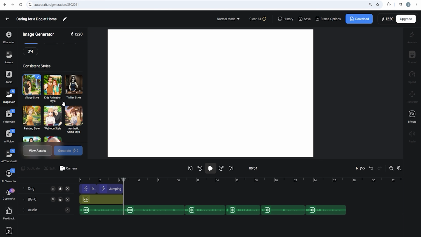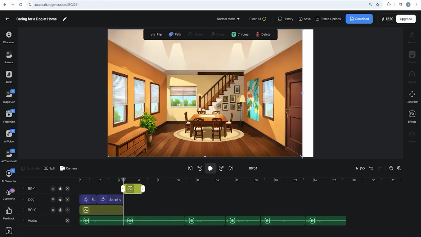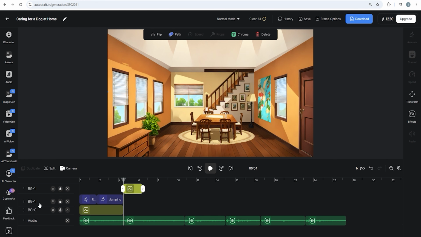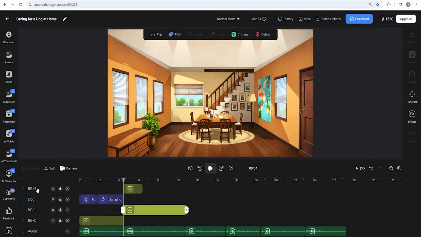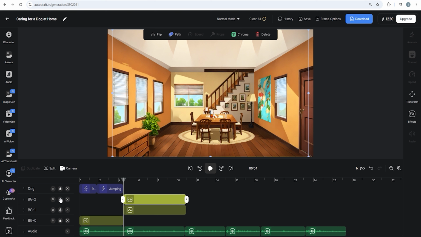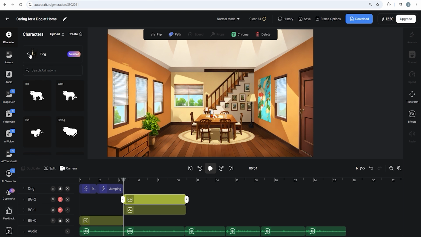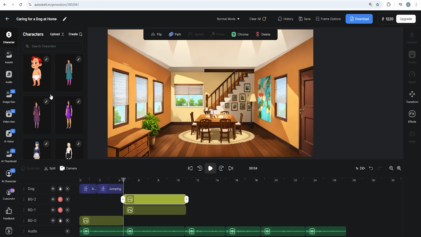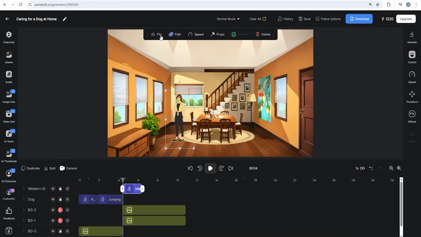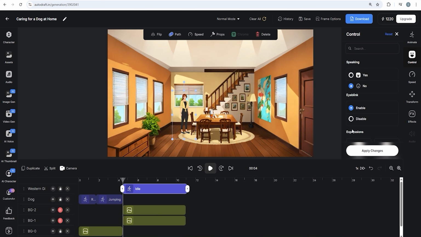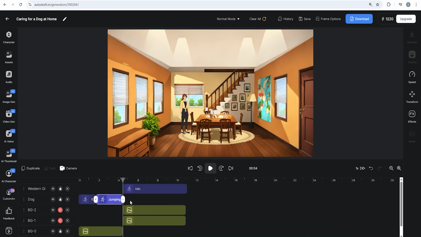For our second scene, import the house background and place some dog food on the table. Then select a female character to be the dog owner. Use the flip option to position her correctly. For this scene, she's not speaking, so go to the control section and select No for speaking but Enable for eye blinking. Extend the dog's jumping animation into this scene for continuity.